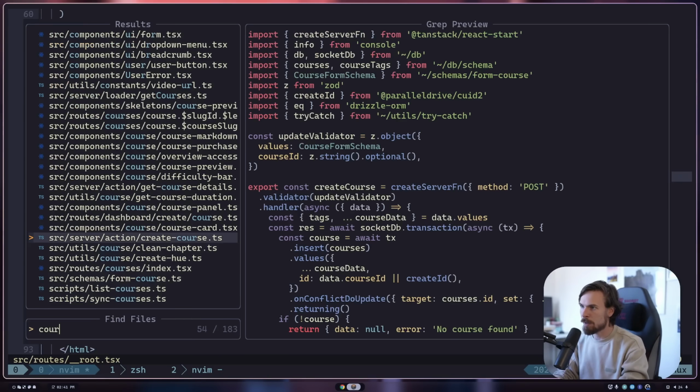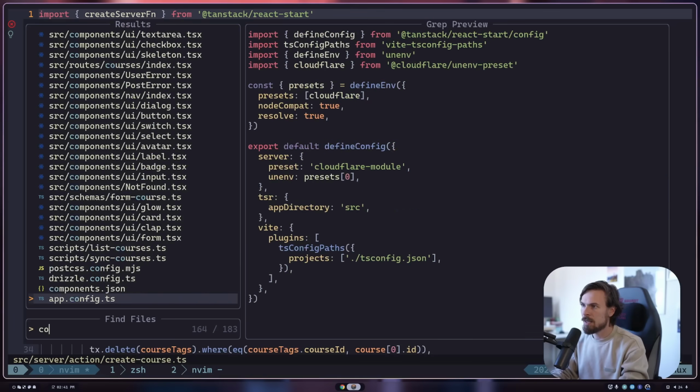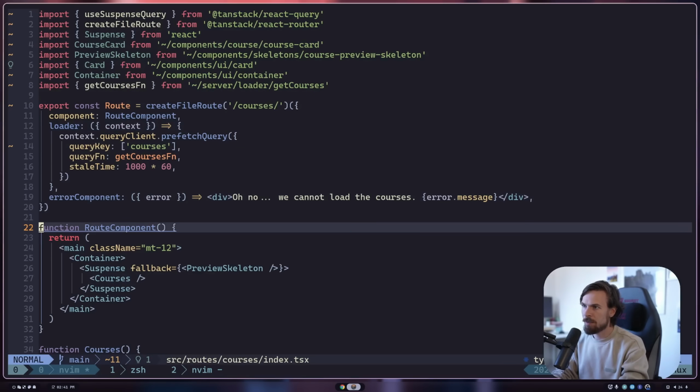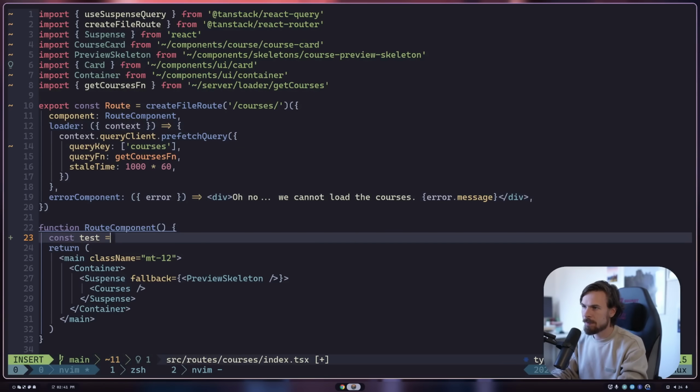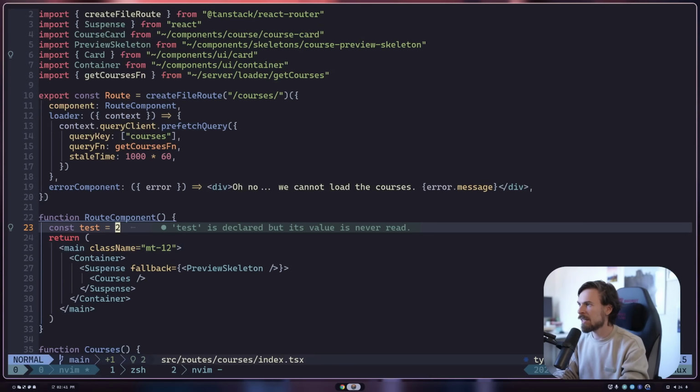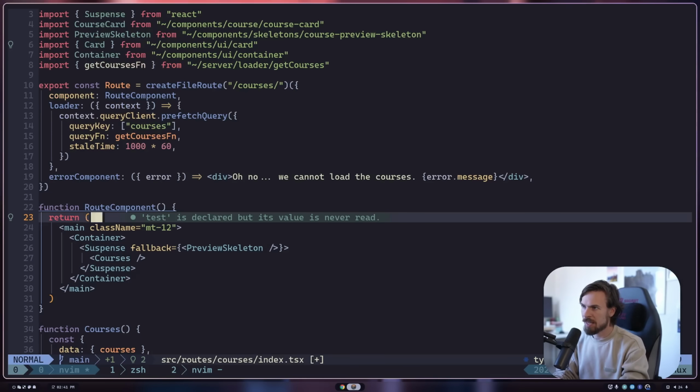Let's try maybe an unused variable as well. So if I head over maybe here, and if I define a variable, for example, const test equals 2, hit save. As you can see, test is declared, but its value is never used. So that gets caught as well.